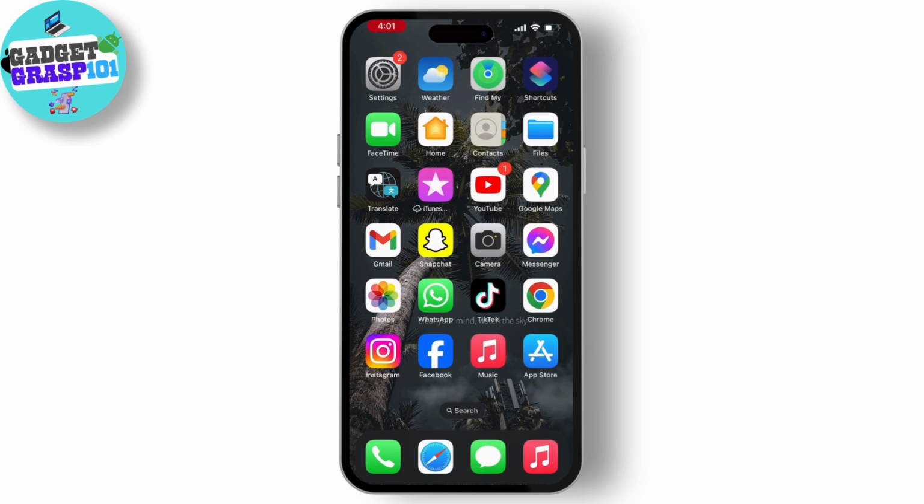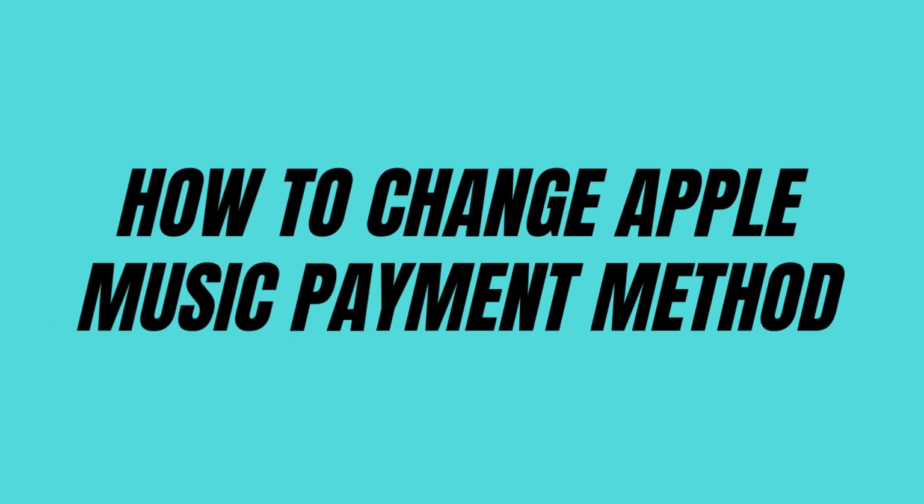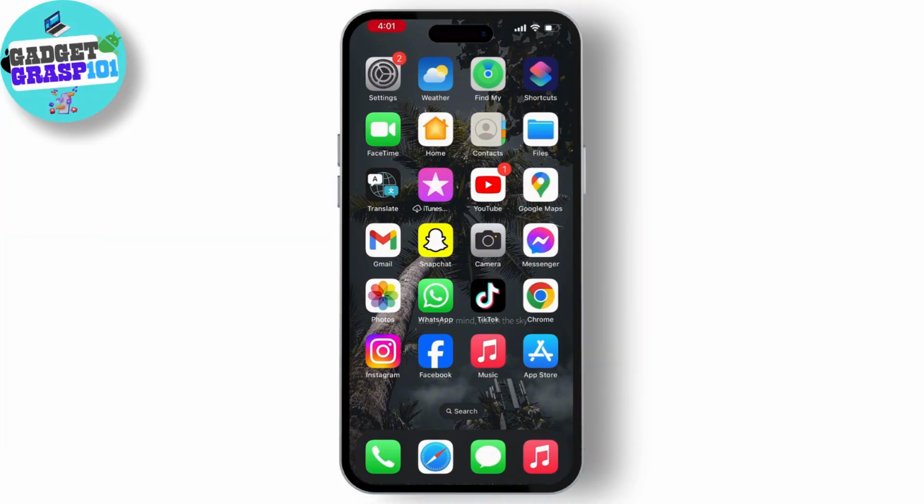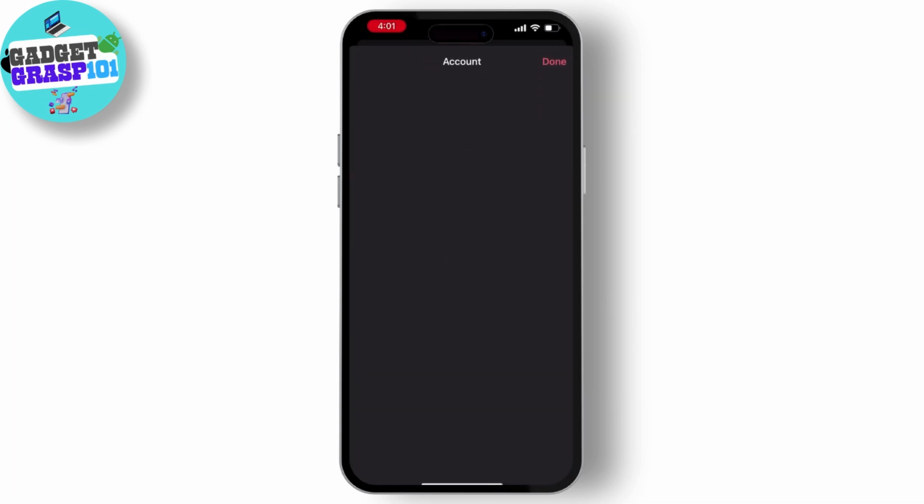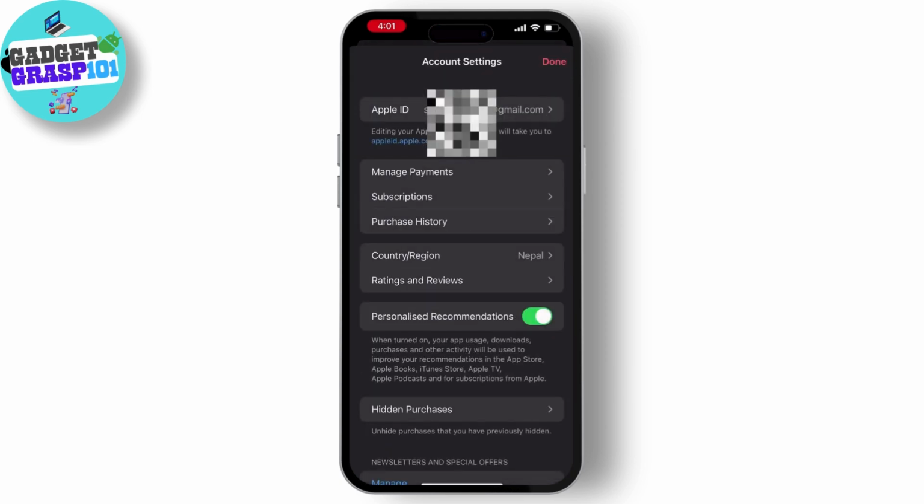In this video, I will guide you through how to change Apple Music payment method. To change it, first of all, open your Apple Music application on your device. From there, on the top right, you will see a profile icon. Hit on that and then go through the account settings. Once you are on this page, from here you have to select Manage Payments.